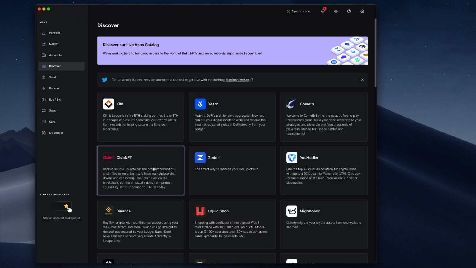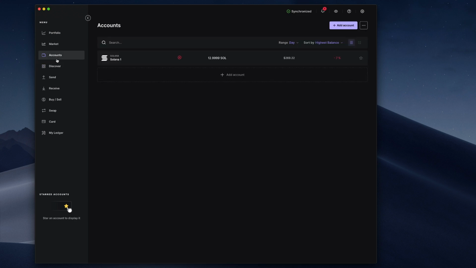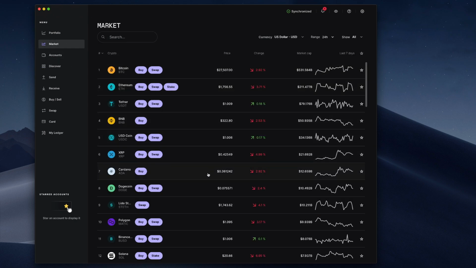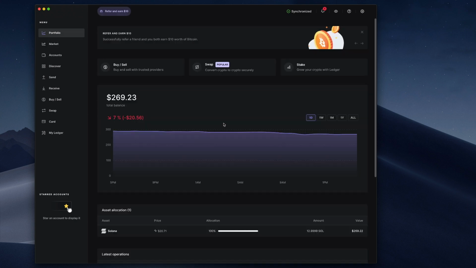Discover, these are different apps that they have within the actual app itself. It could be for liquid staking or other things. You have all your different accounts, as you can see here. I only have Solana. Then you've got the market. See exactly what's going on with all the different assets. Is anything up today? And then your portfolio. A very simple portfolio here as to what we have.